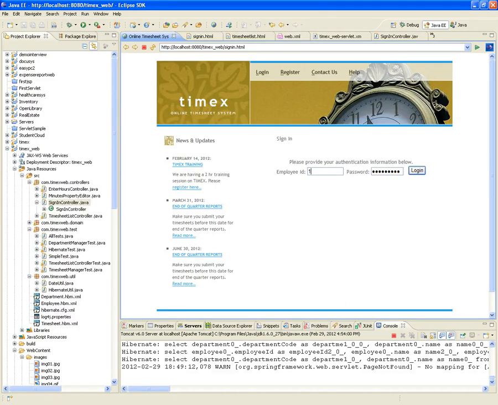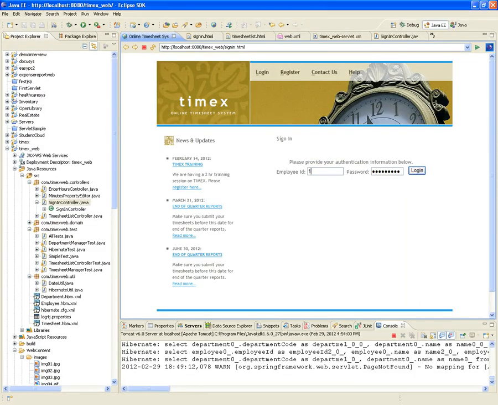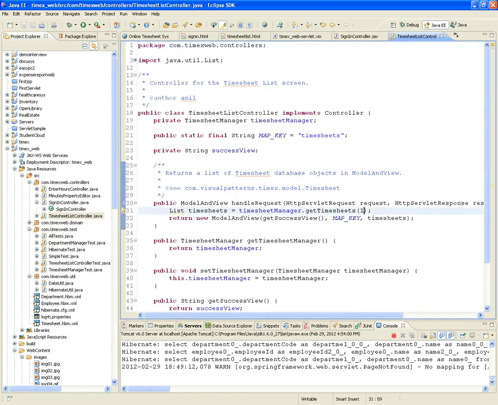What if I type 2? Employee ID 2 with password visual pat. Where am I taken to? Of who? Correct. It's hard coded. So where are we failing? Are we failing in the actual timesheet list controller? So instead of 1, it should be 2 when I sign in as 2.